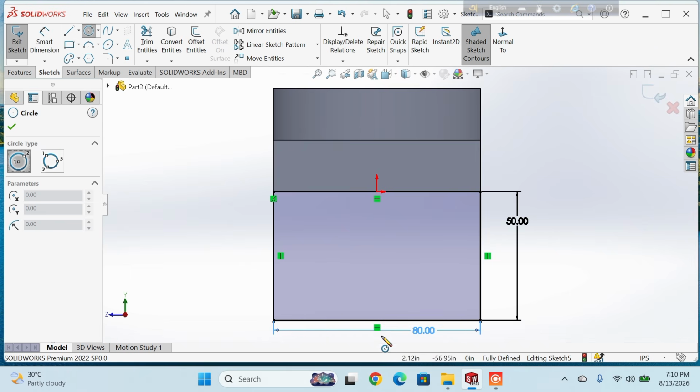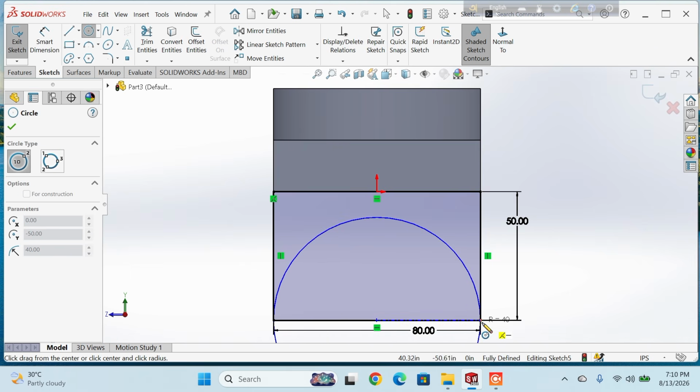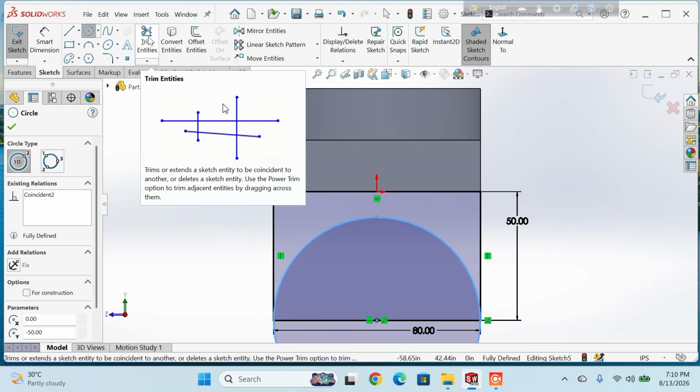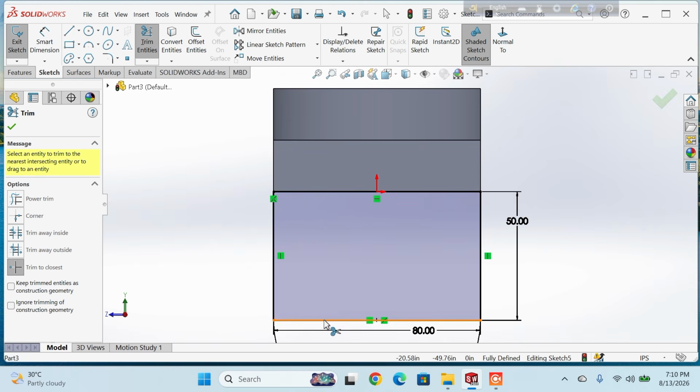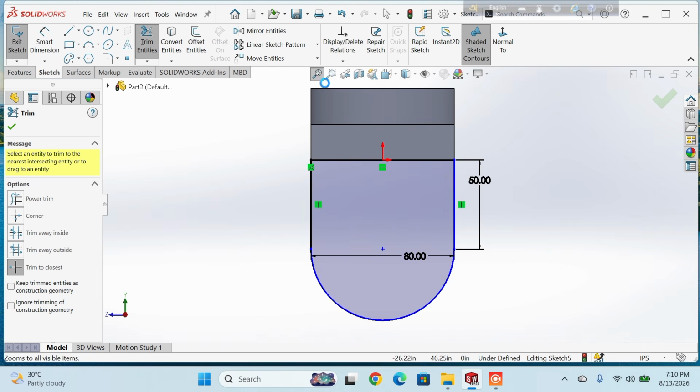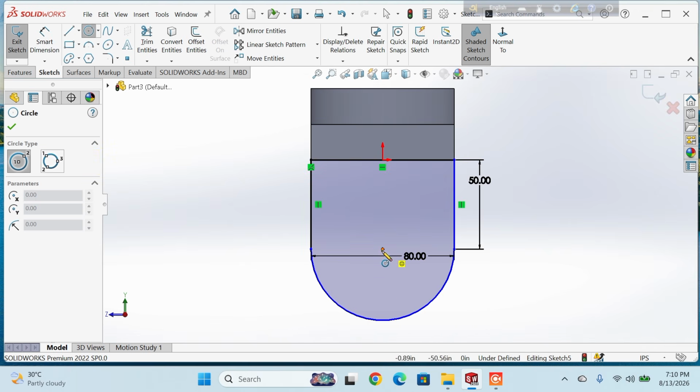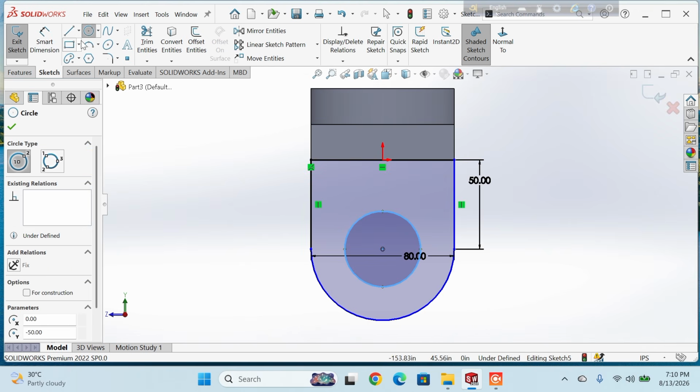Now select again the circle command, draw a circle here, 40 diameter. Now select trim entities, trim unwanted lines, again zoom fit, select the circle command, draw a circle here, 30 diameter.